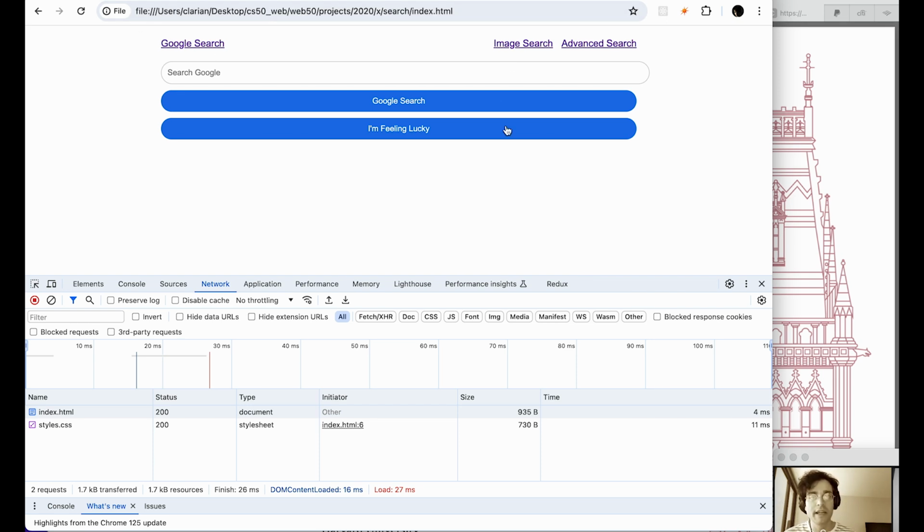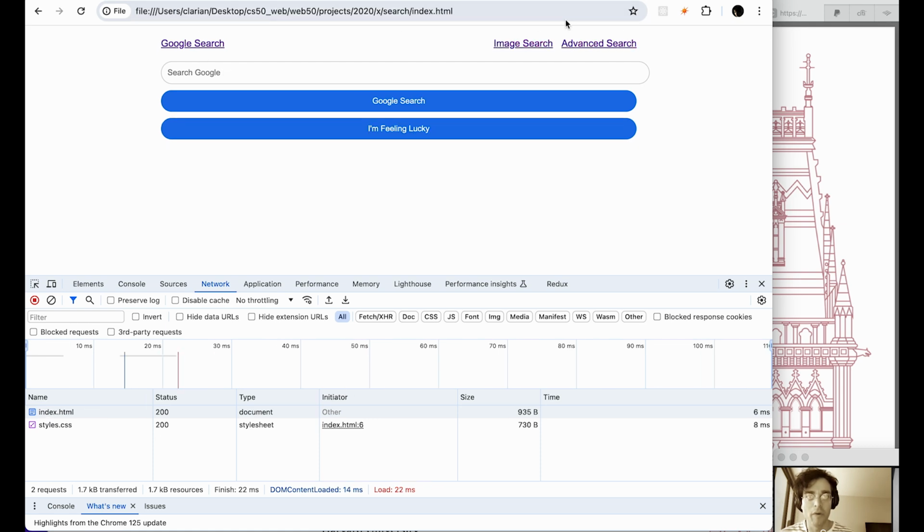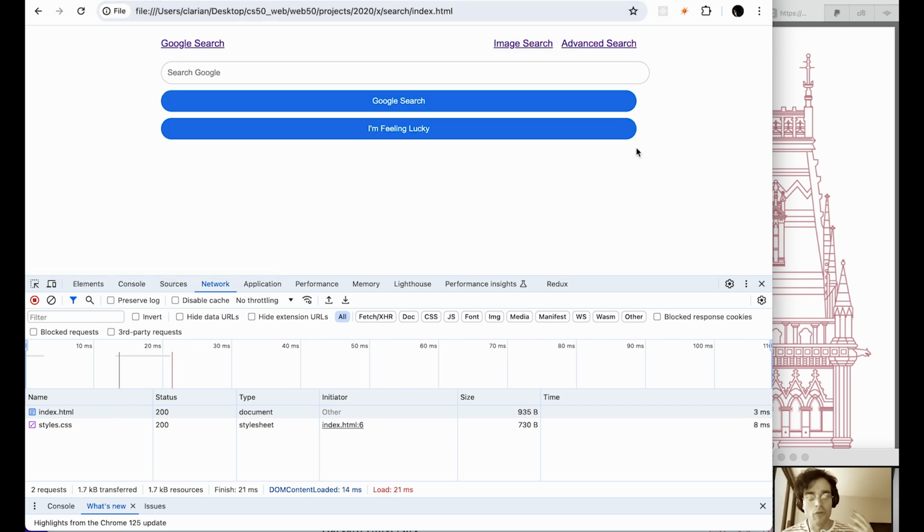And so if you can see here, we've got the index.html. We have an image page, and we click on that link on the top right there. And then if we go back, we can also go to our advanced search page. And that's our advanced_search.html. So let's go back to our main page.